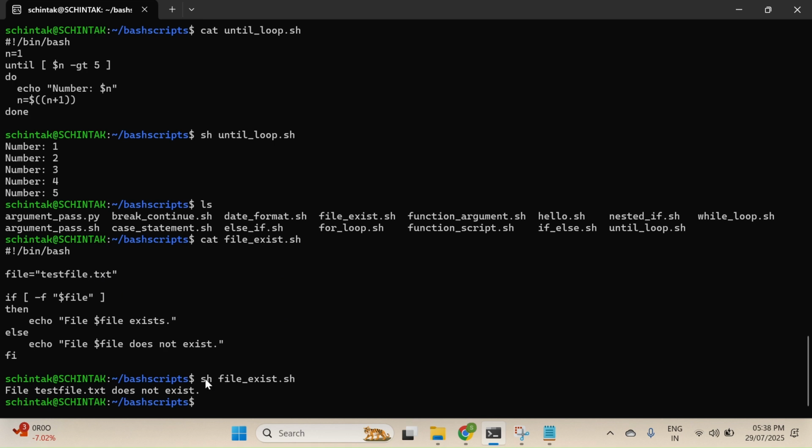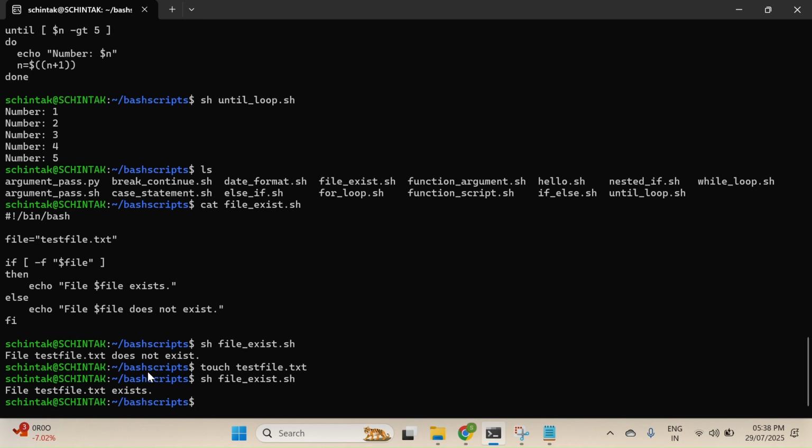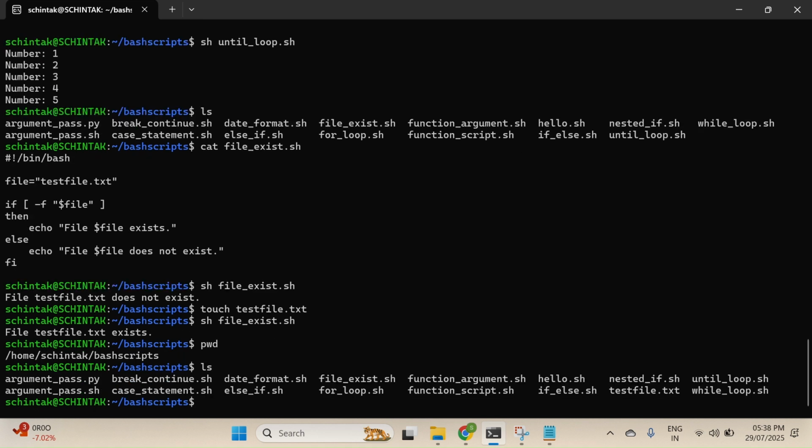Let me try to create it here. By using the touch command, I am trying to create the file. Okay, the file has been created. Yeah, file exists. It will search in whatever working directory you are in. Okay, if you want to give a specific path, you can give the specific path like this. It will search at that specific path level. Okay, these are examples of the usage of control statements.